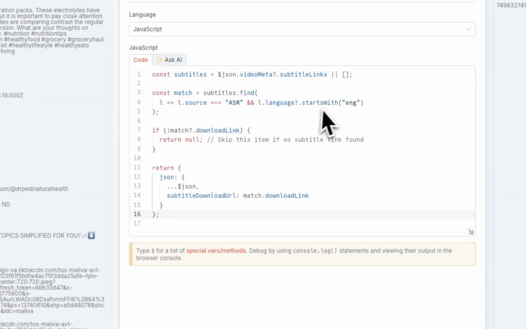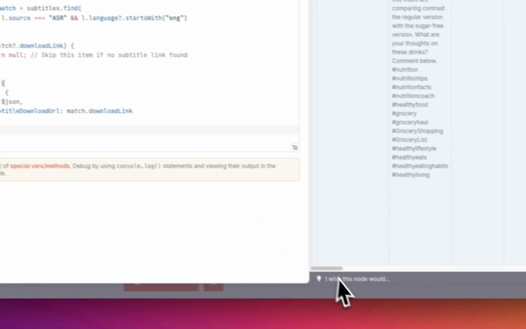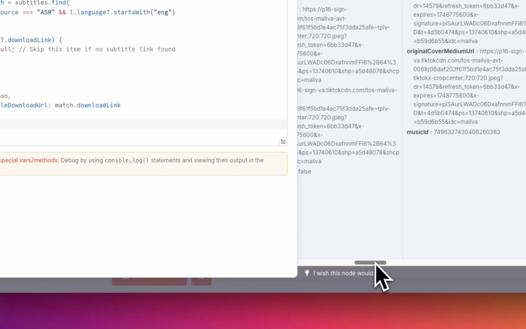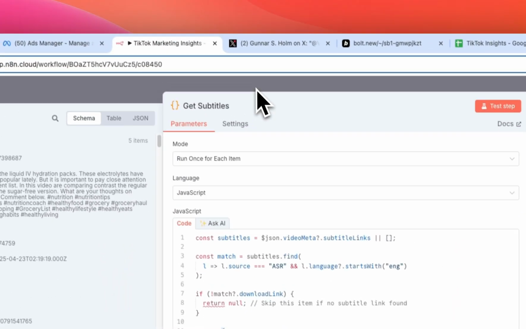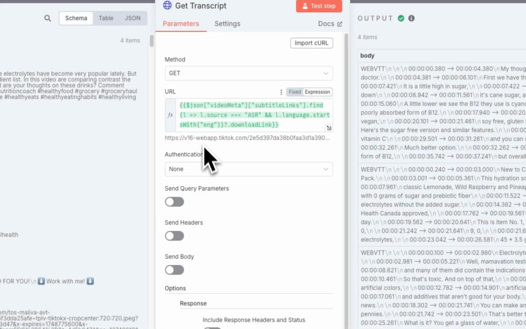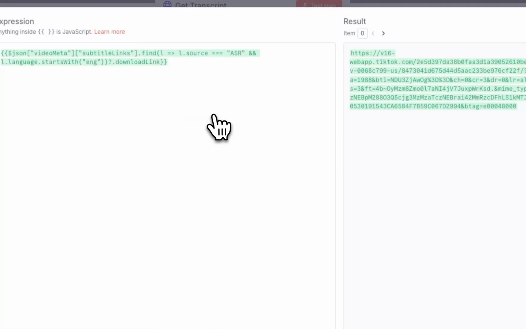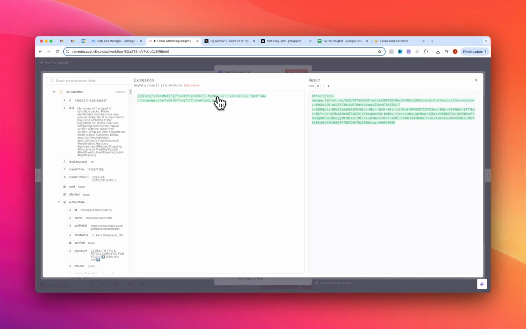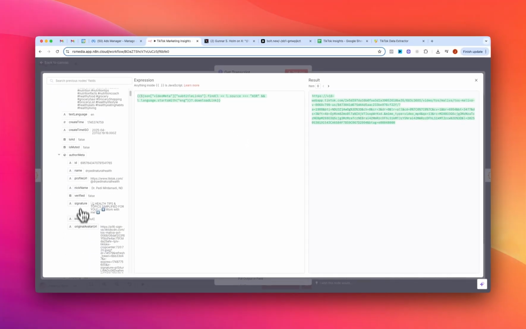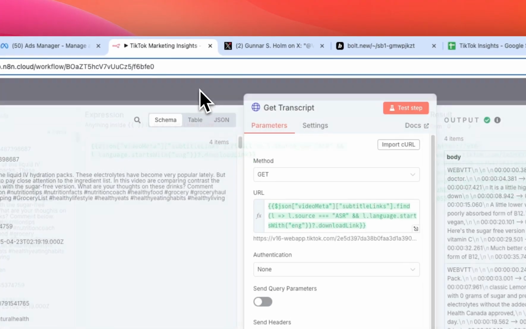Next, we have the get subtitles code right here. This is just pretty much to pull out the subtitles from the videos. And then we get the transcript. So I found this code right here from another video. Honestly, I'm not even sure how this works, but it pretty much just pulls the subtitle links from the TikTok videos right here.